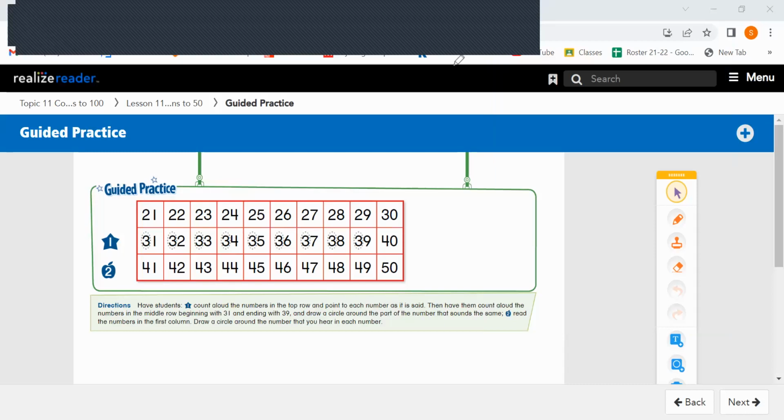You're going to count aloud the numbers in the top row and point to each number as it is said. Then you're going to count aloud the numbers in the middle row, beginning with 31 and ending with 39. You're going to draw a circle around the part of the number that sounds the same. So you're going to first count aloud the numbers in the top row.